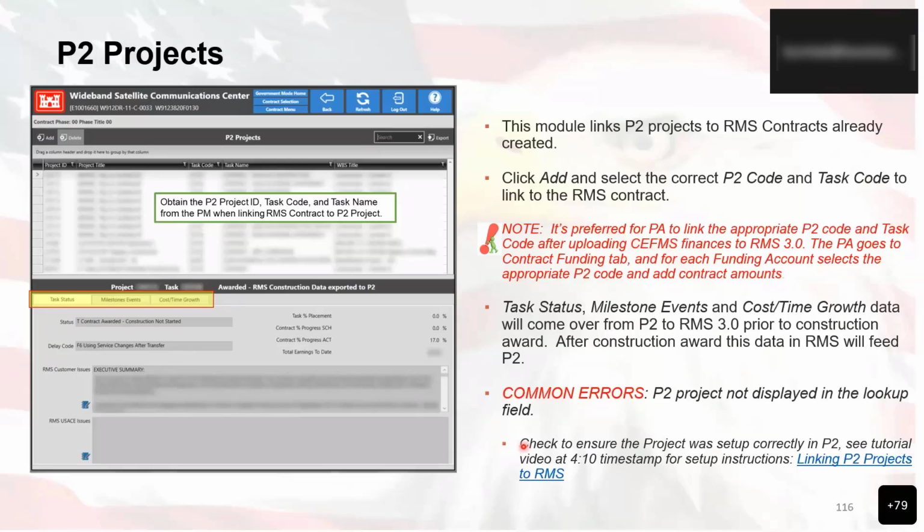So we want to check to ensure that the project was set up correctly in P2. We do have a tutorial video for that, and we can point you over to that route as well. But one of the things we want to keep in mind is that the contract setup needs to be taken into account, whereas the Office P2 needs to also be taken into account. That's the Office P2 org.